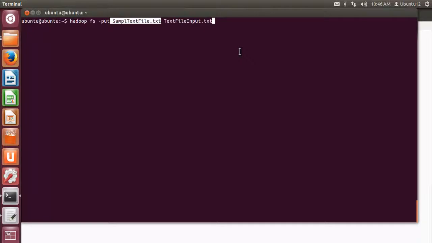Now let us test that. The command has been executed successfully, and let us view the contents of this text file input.txt file on the Hadoop distributed file system. Hadoop file system cat command. All these are basic Linux commands. The same commands work with Hadoop also, because the Hadoop file system is an abstraction layer on top of the Linux file system.